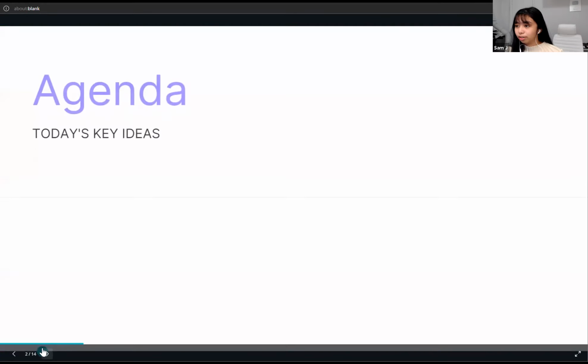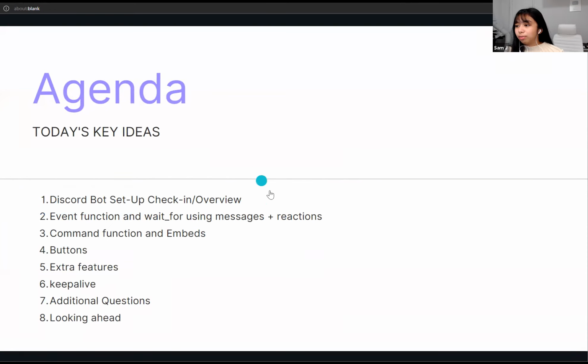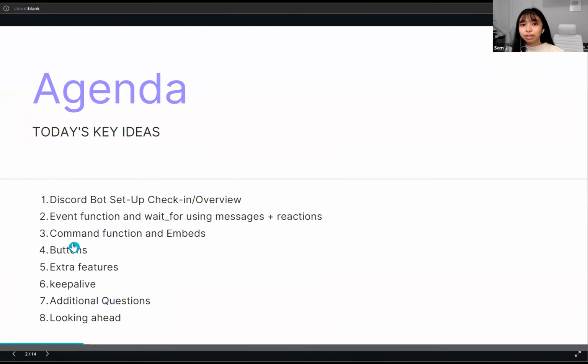So I'm just going to go over our agenda for today. Instead of going over a Python setup, we're going to teach you how to make a Discord bot, setting up in the Discord applications page, as well as an overview of how to set up everything and connect all of it. Then we'll go over some of the event functions, as well as using messages and reactions to interact with the user. Then we'll go over embeds and command functions, buttons, as well as something to tie everything together. Then we'll add some extra features, as well as a way to keep your bot alive for a longer period of time, and any initial questions you may have. And then looking ahead, we'll go over some resources for you.